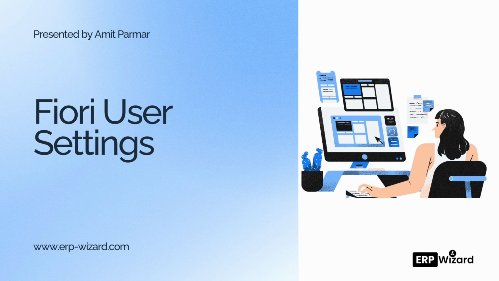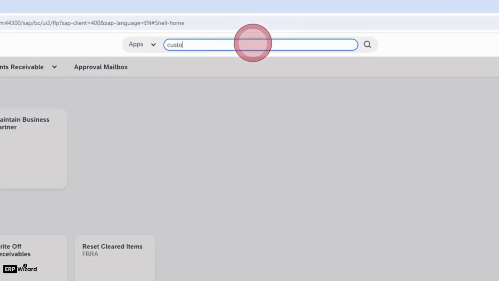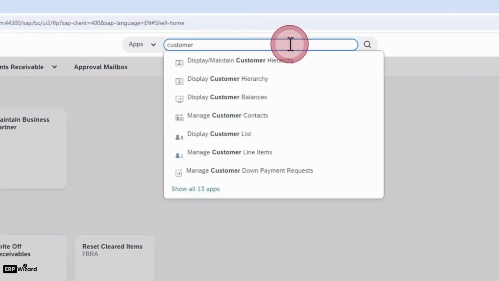Welcome to another session. In this session, we will take a look at the SAP Fiori search functionality, and I will also share with you a few hacks that you can use to make the most out of this search. Now, by default, you just get a search bar, and you can basically start typing in here, and it just performs a search in the background.